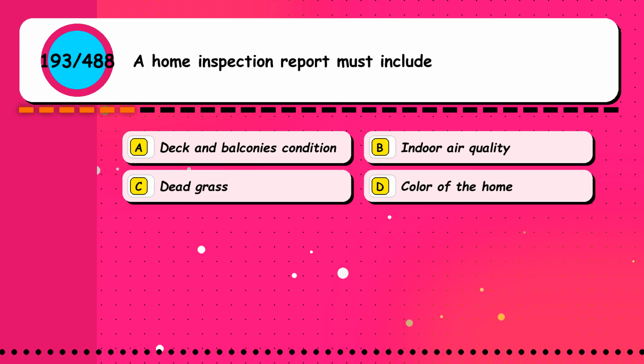Question 193. A home inspection report must include: Option A, deck and balconies condition. Option B, indoor air quality. Option C, dead grass. Option D, color of the home.